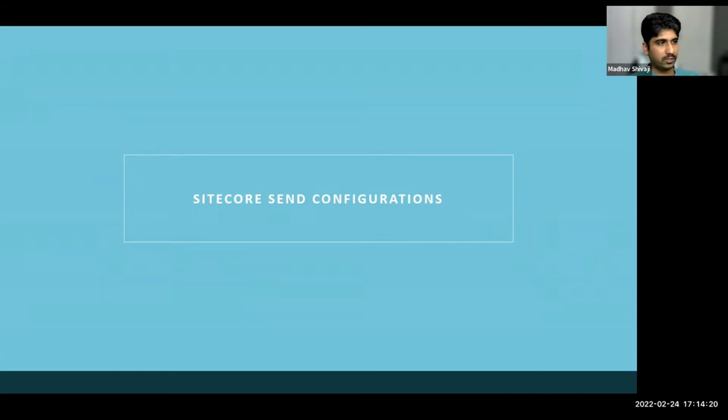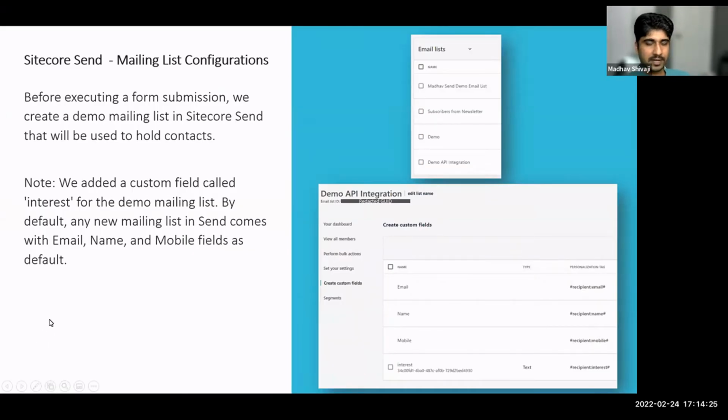So going on to the next one, Sitecore Send configurations. The Sitecore Send platform is pretty much a straightforward setup. There is nothing rocket science to understanding the platform. If anyone is wondering how to get into it, it's straightforward. Anyone can do it. You just go to moosend.com, and you have free account creation. Previously, we used to have a free account forever. Now they have changed the subscription model, so now we have a free trial for 30 days. So you get to explore the product for 30 days.